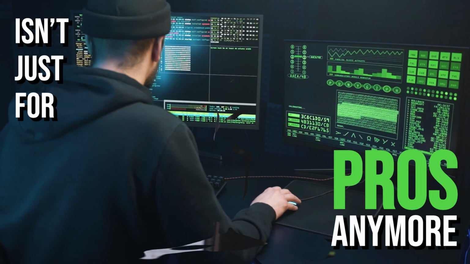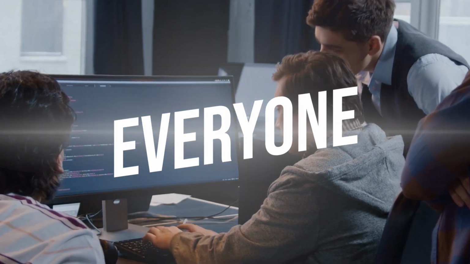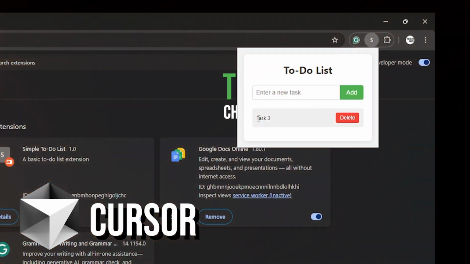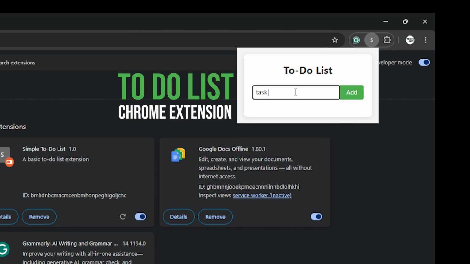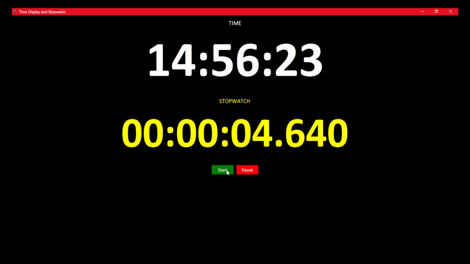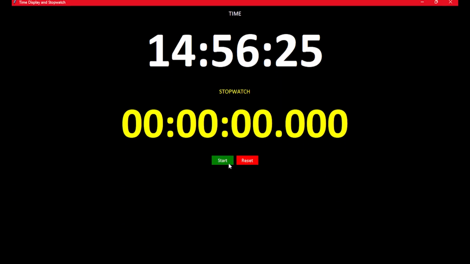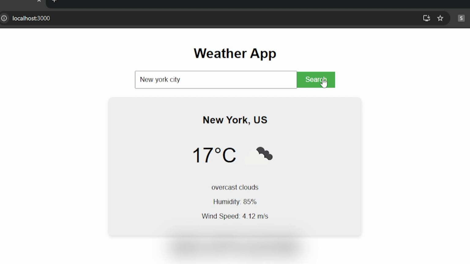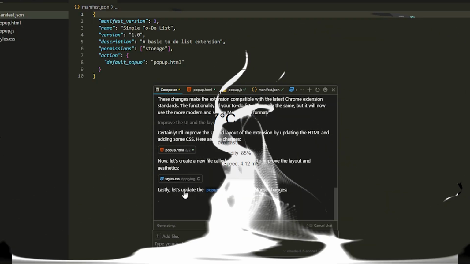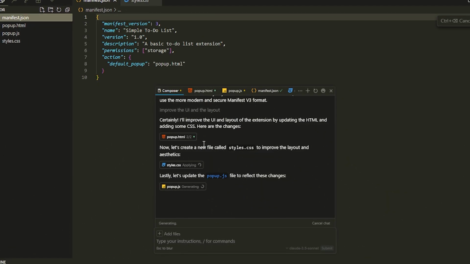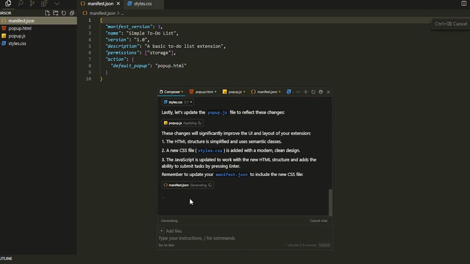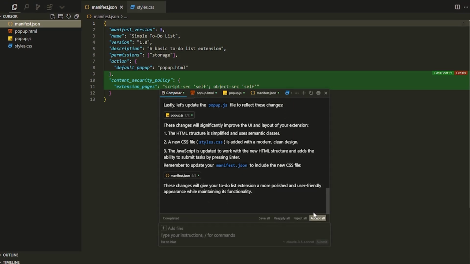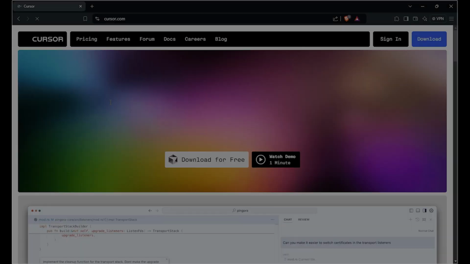Building apps isn't just for the pros anymore, it's for everyone. In this video, I will show you how to use Cursor to create a simple to-do list Chrome extension, a standalone executable Python program that shows the time and includes a stopwatch, and a weather web app using JavaScript, React, and the OpenWeatherMap API. By the end of this video, you will not only understand how these projects work, but also have the confidence to create your own. So stick around, this is going to be a game changer.